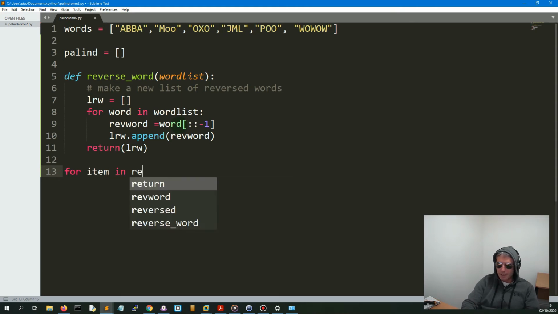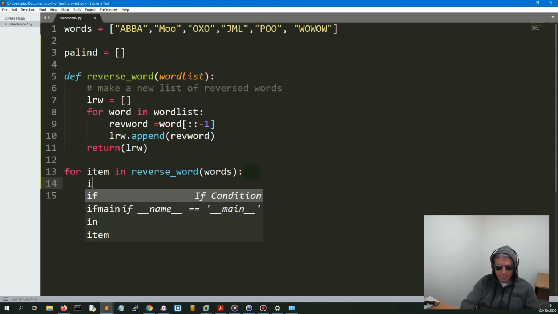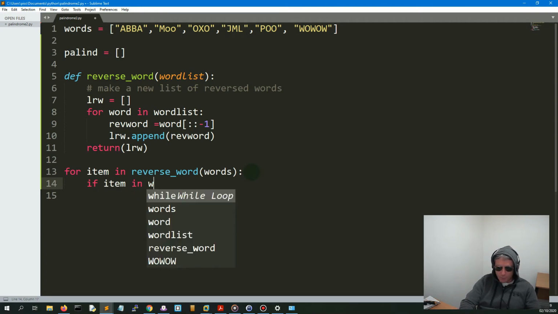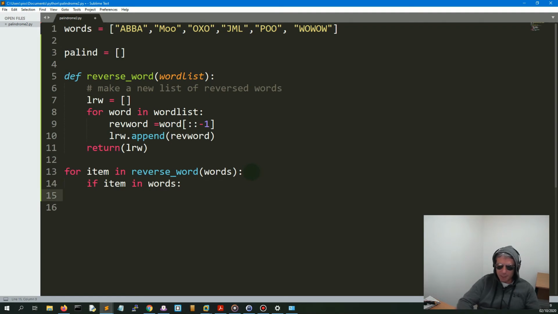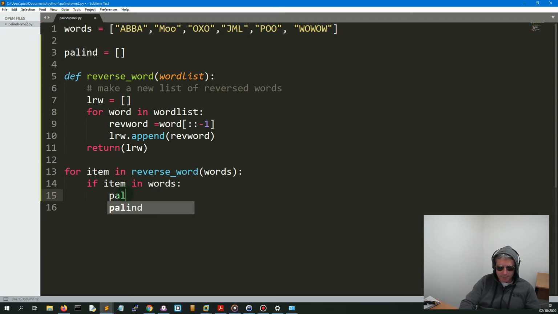So for item in reverse word. Sorry about the microphone, keeps dropping off. Words, we're passing our list of six words. We're going to reverse all of these and build a list. So for our second line, we can say if item in words, that's effectively the forward list, we will go and say palind, so that's our palindrome list, and we're going to append the item.